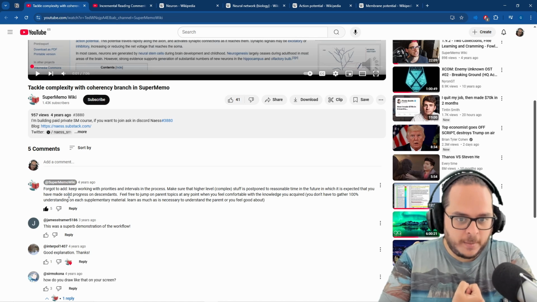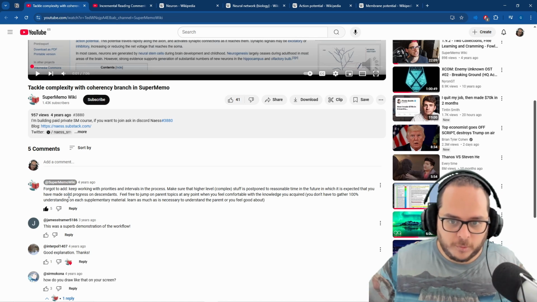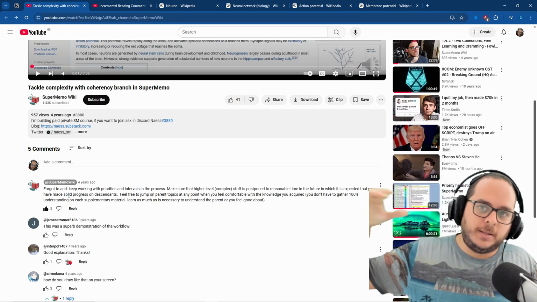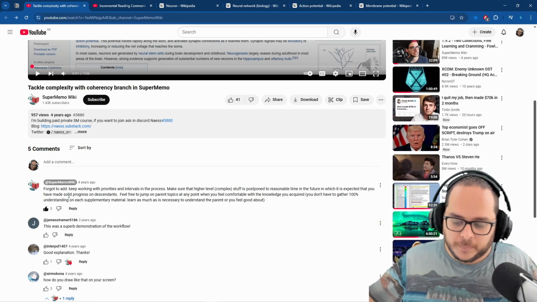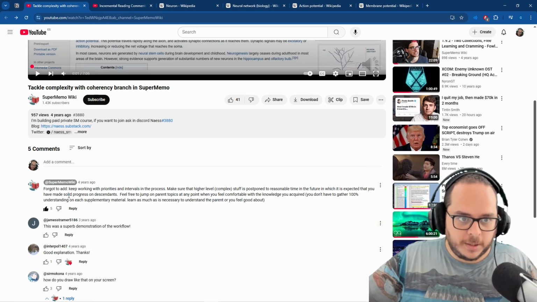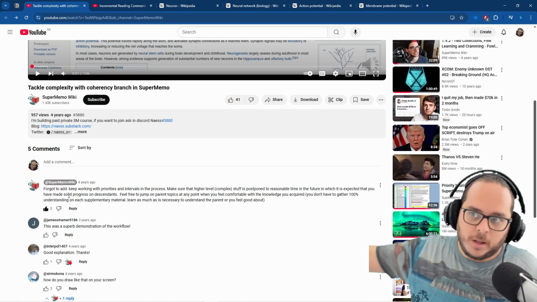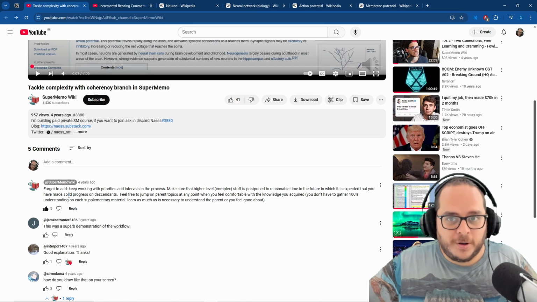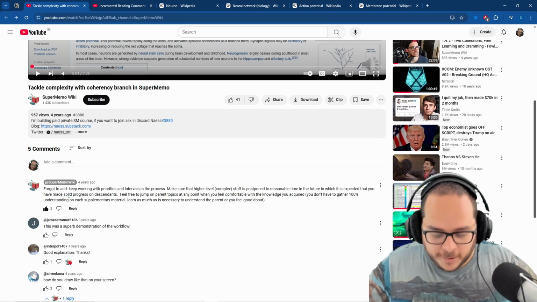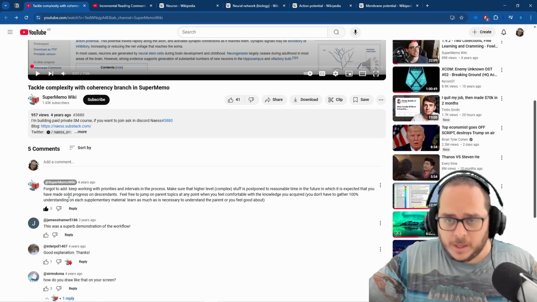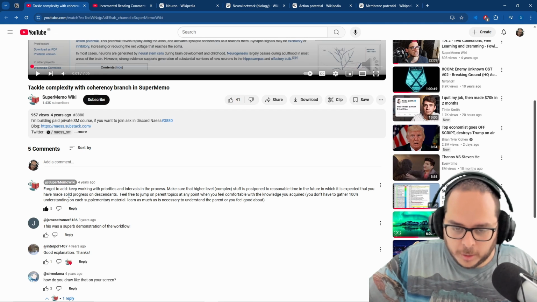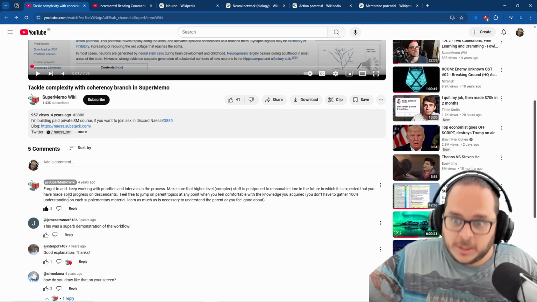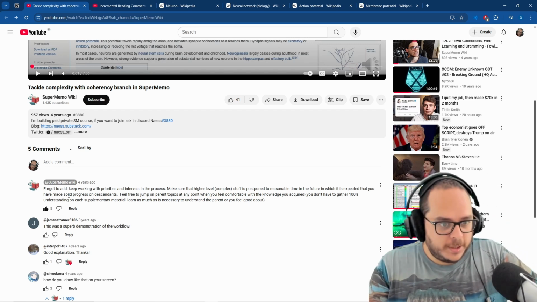Make sure the high level, complex stuff is postponed to a reasonable time in the future. Exactly. Basically, the higher it is in the coherency branch, the longer you will postpone, or it will appear in your repetitions. Because this is not the regular use of SuperMemo. It can be used, absolutely, but it's not the expected behavior, which expects that you have made solid progress in the subject.